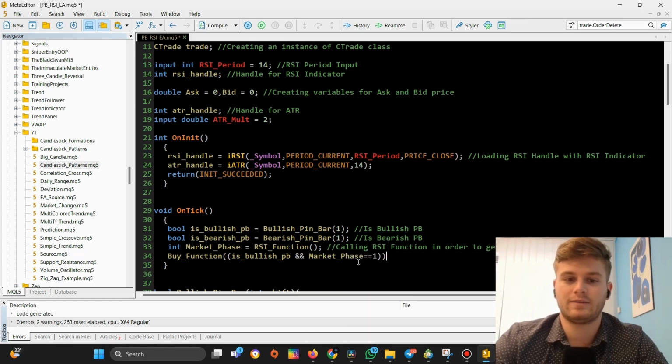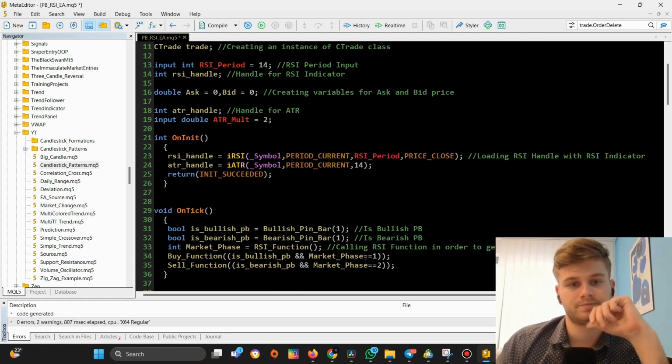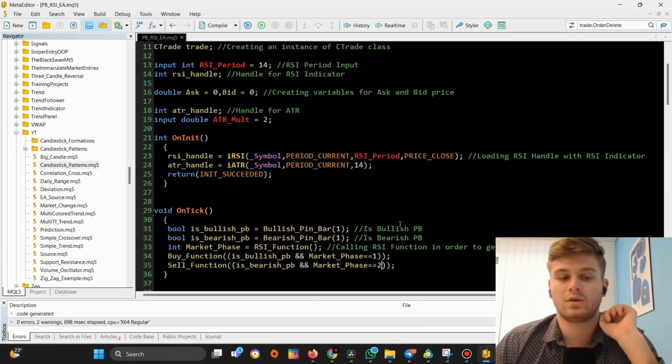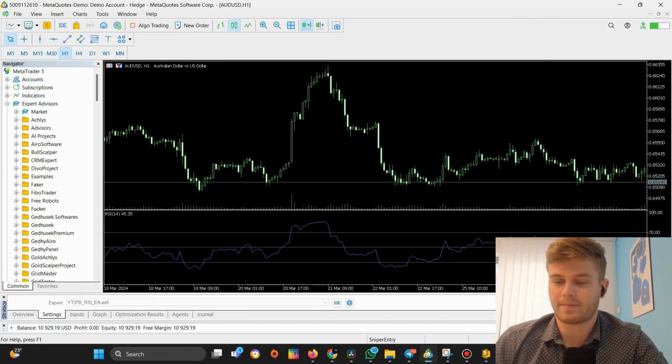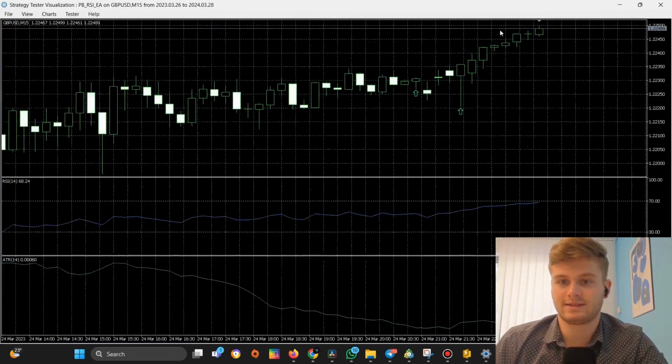I think it's a 1. If it's not, I will change it later. And the same will go here for the sell function: is bearish, market phase is equal to 2. Okay, so now let's test this out just to see if this works, and let's hope that it does.